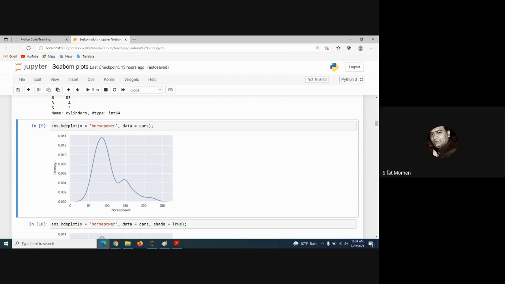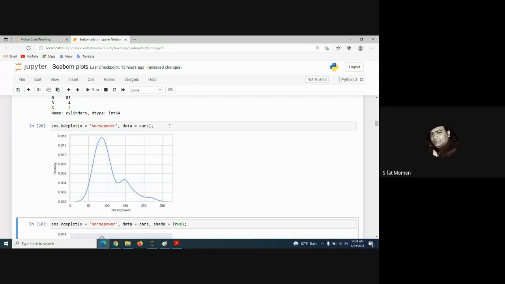We put all the horsepower data on the x-axis, so x equals horsepower. And where am I taking this horsepower from? From the data frame called cars, so it must say data equals cars. If we run this, you see we get a distribution like that. This tells me the kind of distribution that we have.